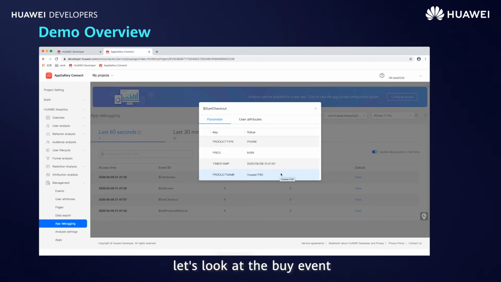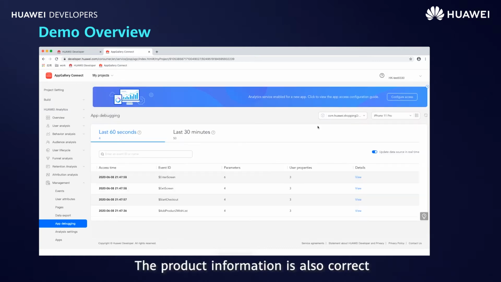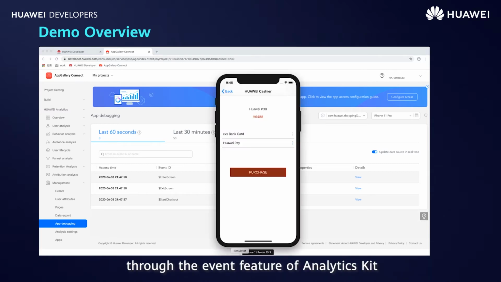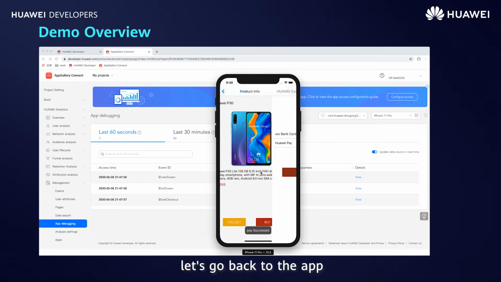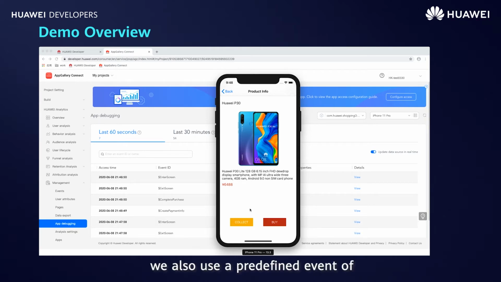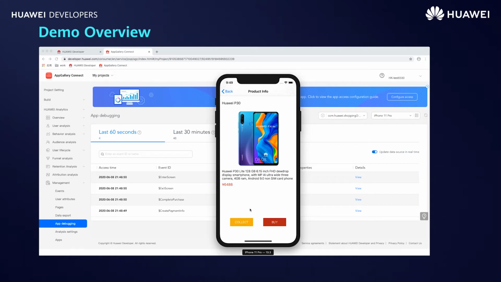Next, let's look at the buy event. The product information is also correct. In this way, we successfully recorded user behaviors through the event feature of Analytics Kit. Now let's go back to the app, select the product, choose Huawei Pay and click Pay. A purchase is then finished. Here we also use a predefined event of Analytics Kit. The event name is Complete Purchase.